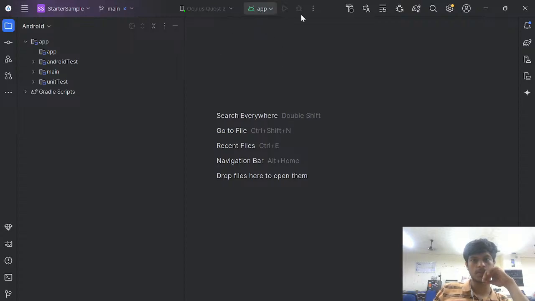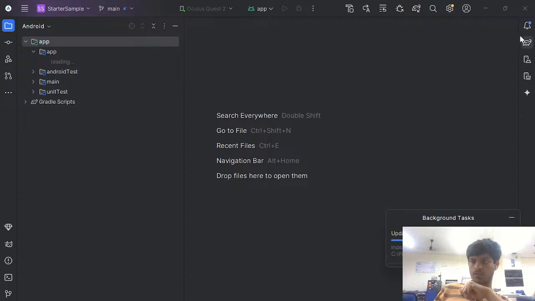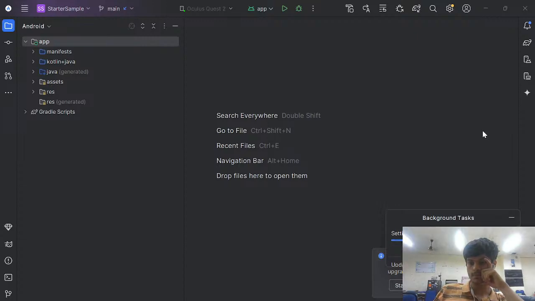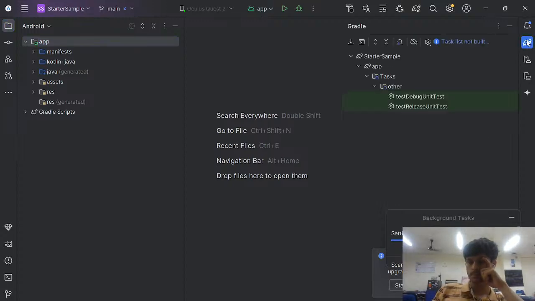App, show all. Why is this taking so long? Since when did Gradle take so long? Java generated, huh? Yes, Gradle.